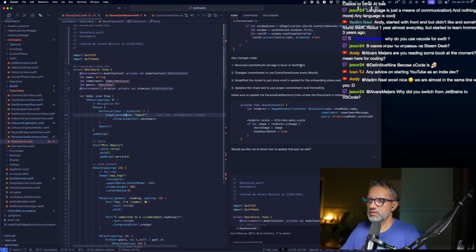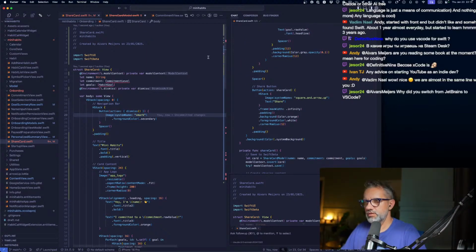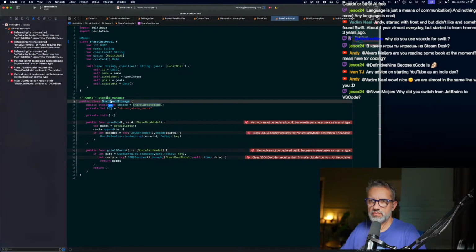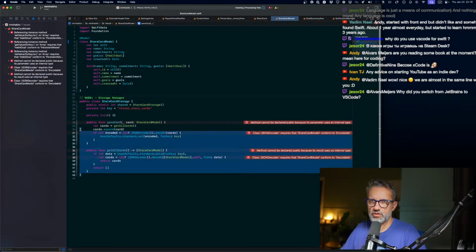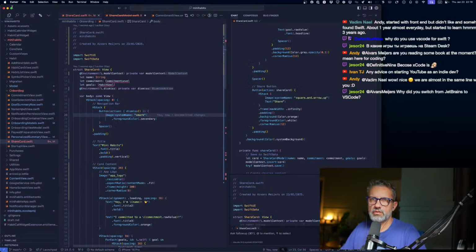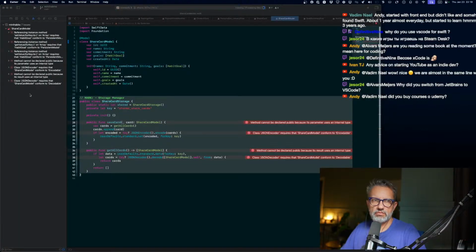Yeah, I do not see removed user default storage. Where did we remove it? It's a bit of a mess. We still have this storage manager. Okay, you know what? I will close. I think that Cursor is a little bit confused because we have two files in the file structure for this.